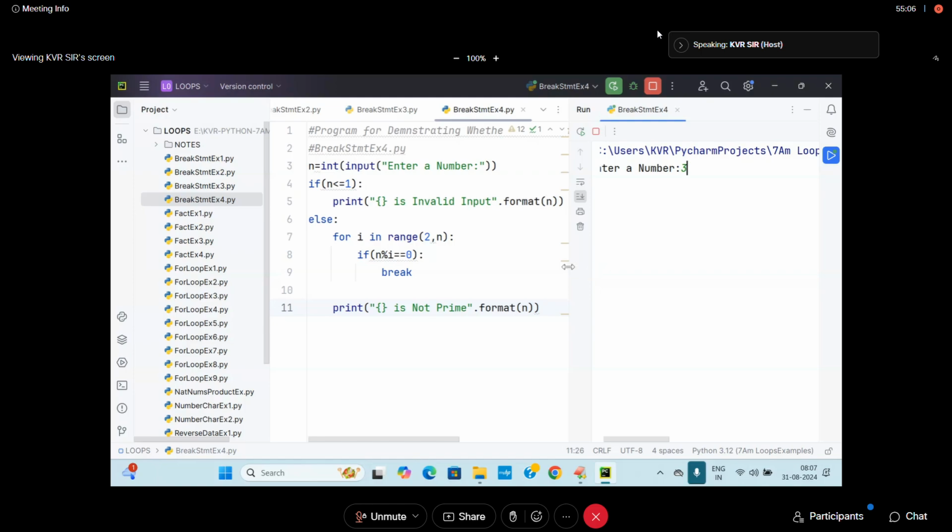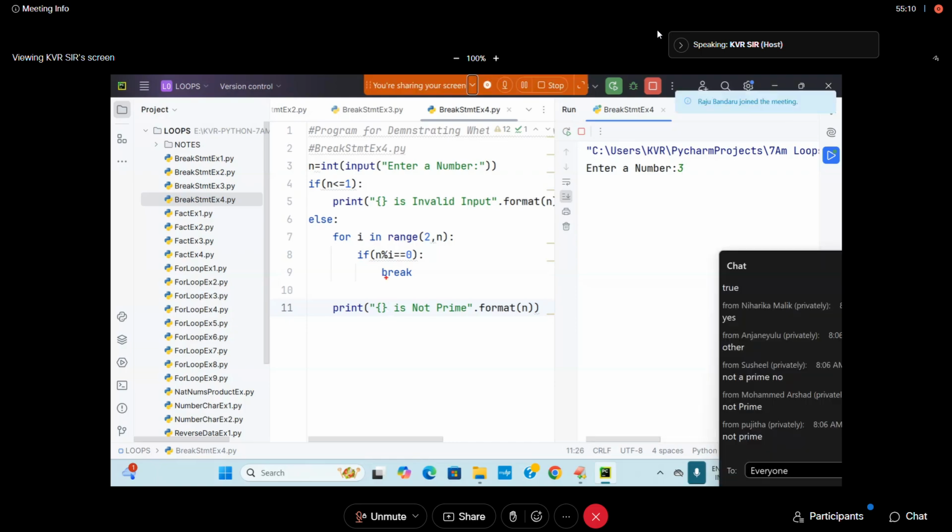3. What is the 3 here? Start the looping now. Carefully, i goes from 2 to 3, that means 2 to 3 minus 1, so only 2 will come. 3 % 2 == 0 is false. Go to where? The loop. What is the value of this loop?